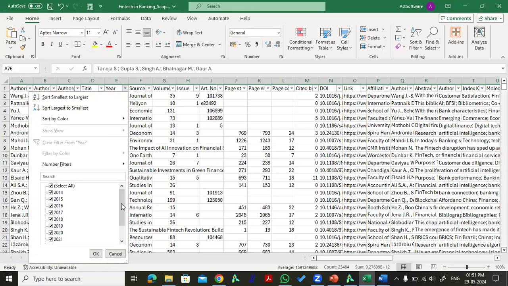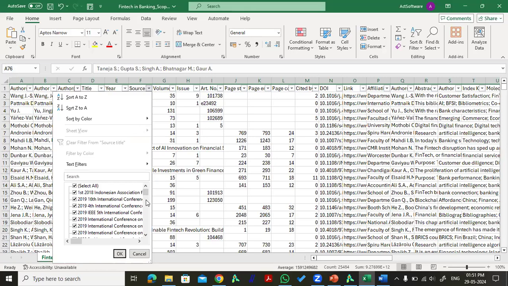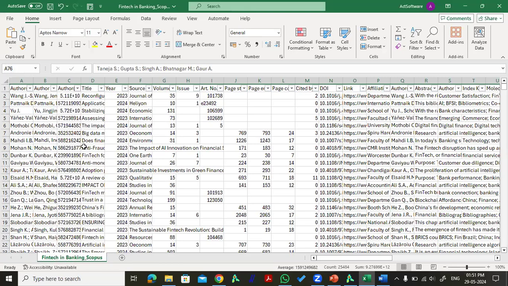And in the year column also, I will just check for any irrelevant data. No irrelevant data is there. And the source will be your publications. I will just see if any are blank or irrelevant, nothing is there. So now the data set is ready.